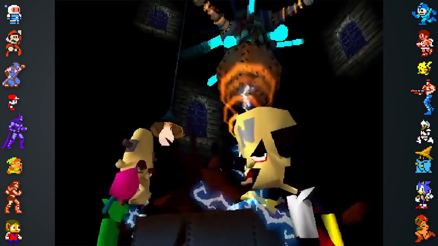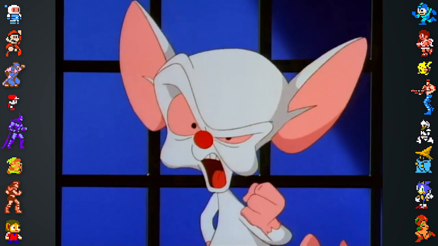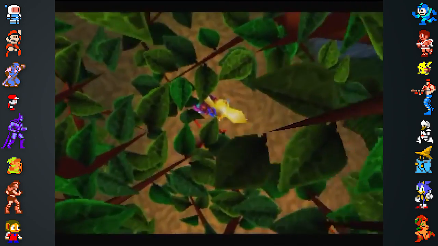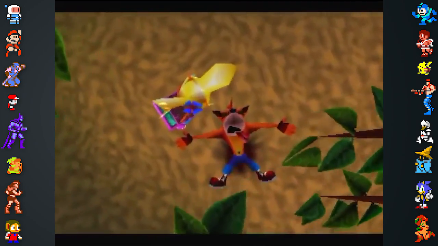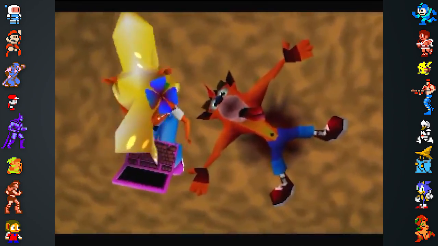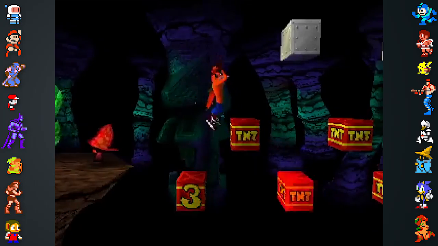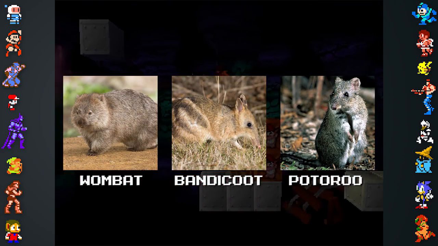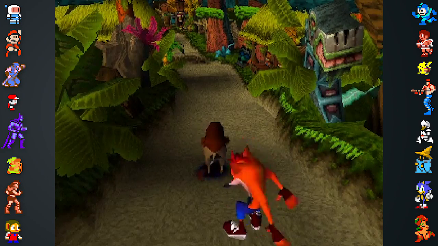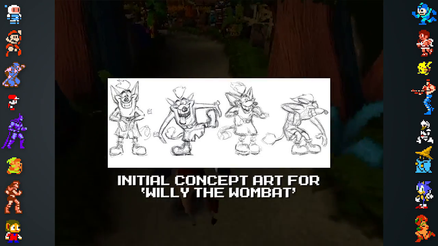The game's villain, Neo Cortex, was inspired by the brain from the cartoon series Pinky and the Brain. For the game's hero, Naughty Dog wanted to take a cute but lesser-known species of animal and turn it into an iconic character like SEGA had done with Sonic the Hedgehog. They narrowed their choices down to a wombat, a potoroo, or a bandicoot. The game's working title was Willy the Wombat, although they considered this too dorky.